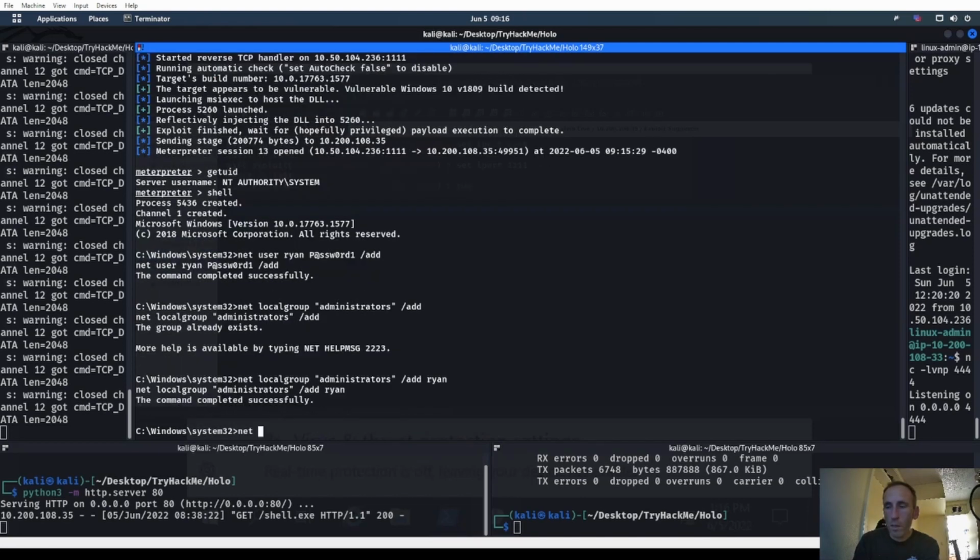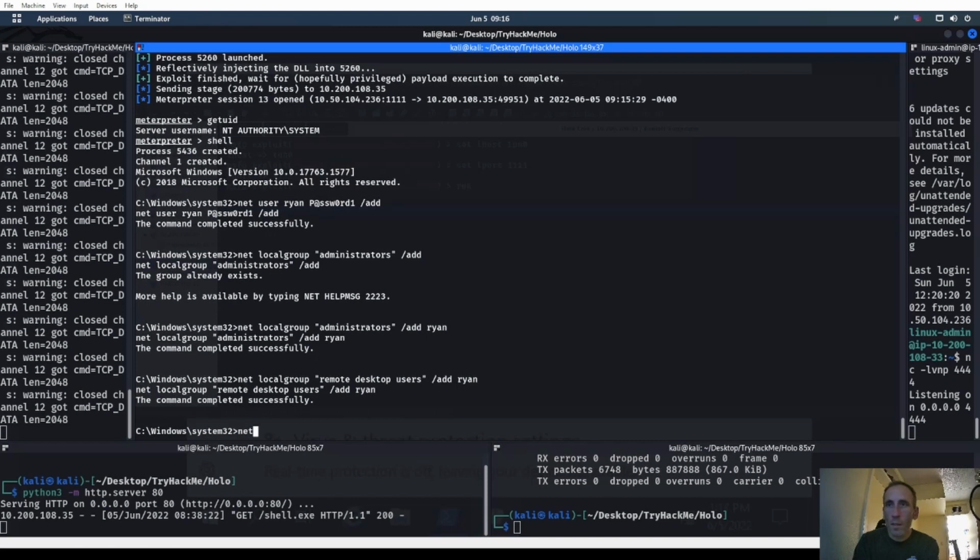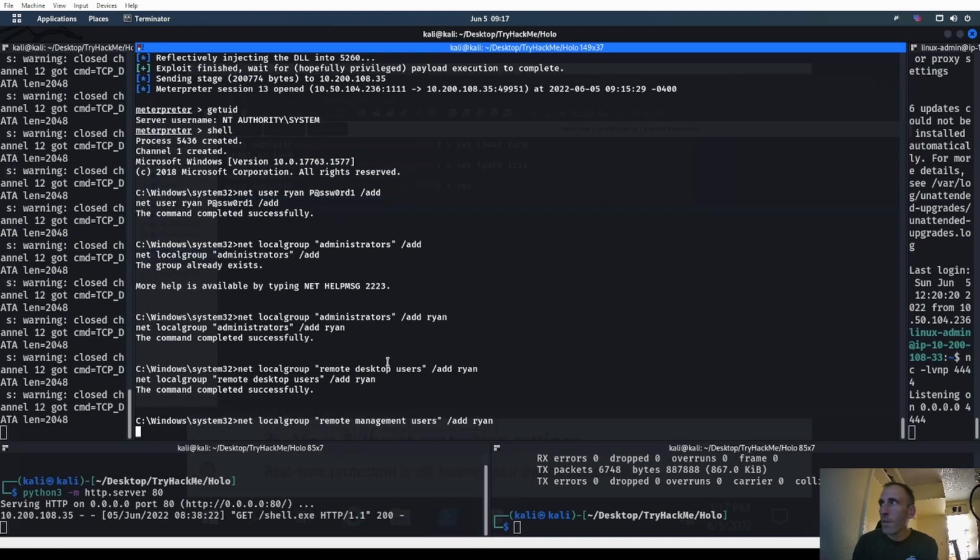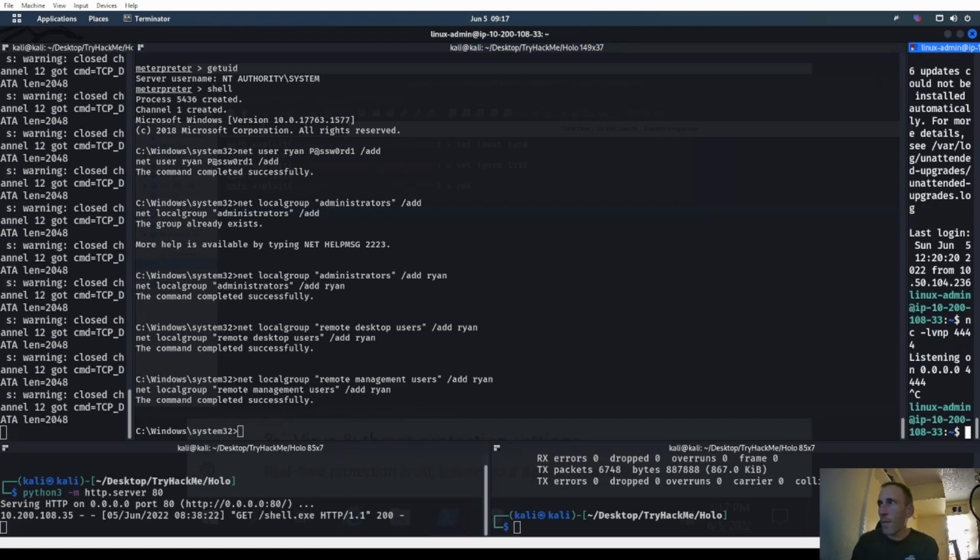net localgroup remote desktop users, add Ryan, net localgroup remote management users, add Ryan. Alright, so why that worked that time, I do not know.